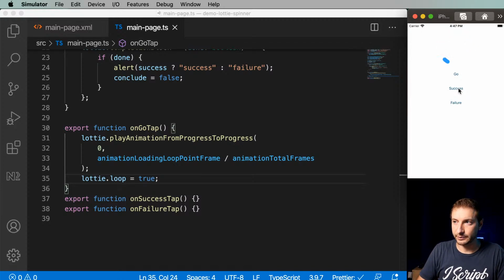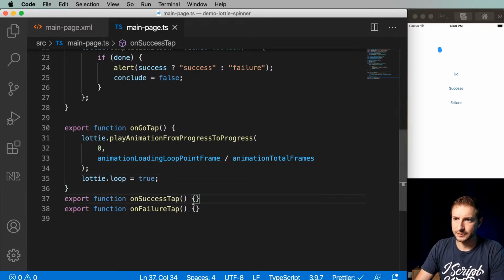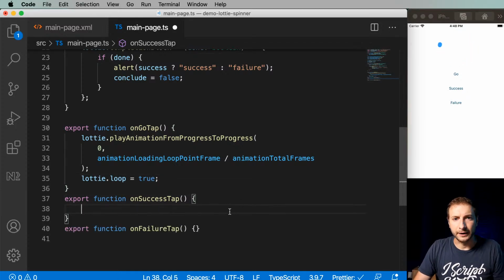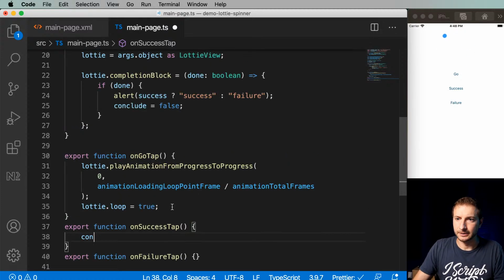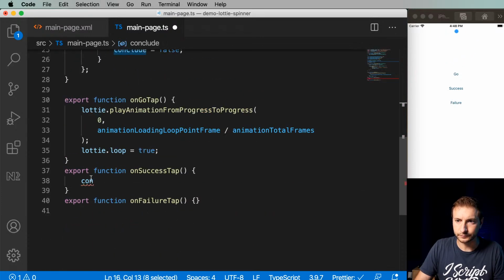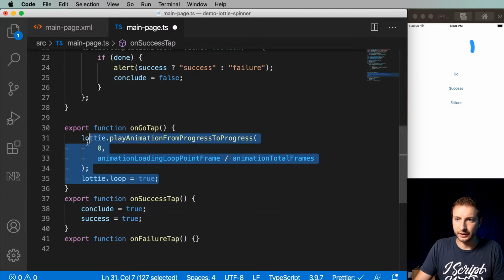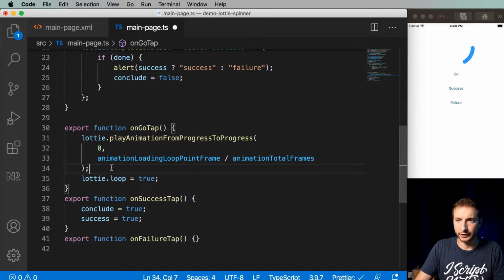However, there's a little bit of a problem. When we trigger success, how do we do that? Well, we can say, okay, conclude equals true, right? And maybe even success equals true. But how do we stop the animation and play the other part?